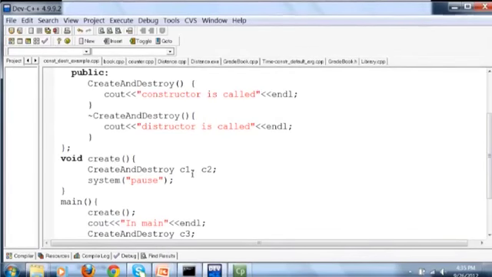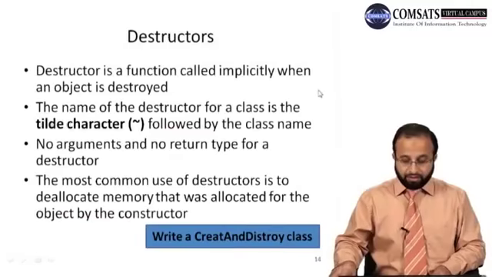So whenever you create an object, the dynamic memory is allocated, and when the program exits, all the objects are destroyed, and for each object the destructor will be called and it will free the dynamic memory for that object. We will see that example later on.